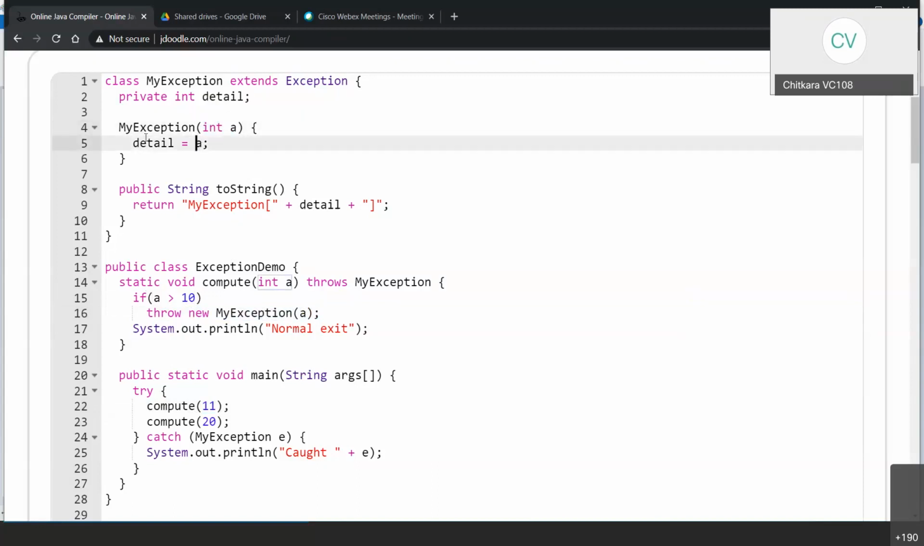11 was assigned to detail. So this detail got populated with 11. And the toString was called. What is the job of the toString? The toString is supposed to return this particular string value. And it says MyException and the value of detail. What is detail? 11. How do you know it is 11? Because a was assigned to detail.